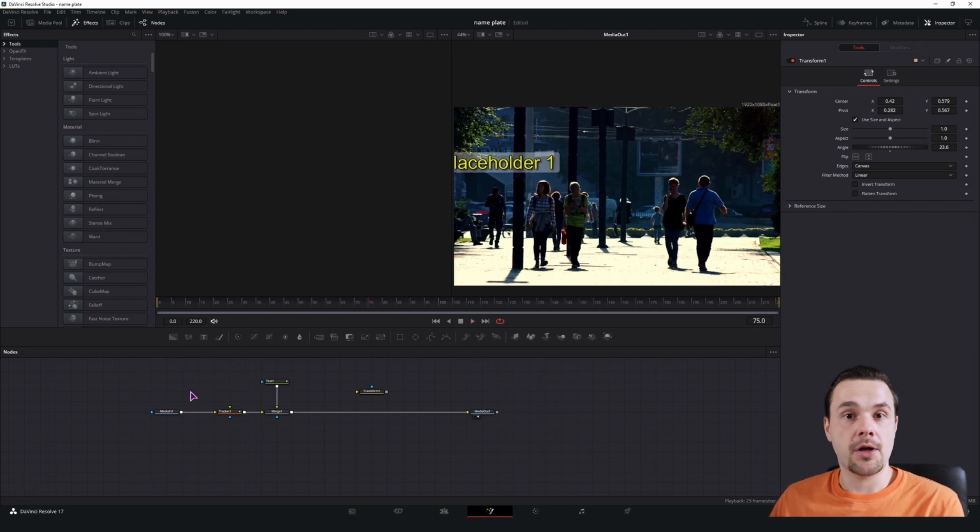Now which method you want to use, that's up to you. But in this case, I think I'll just use the transform one because it makes the most sense once you make the macro.